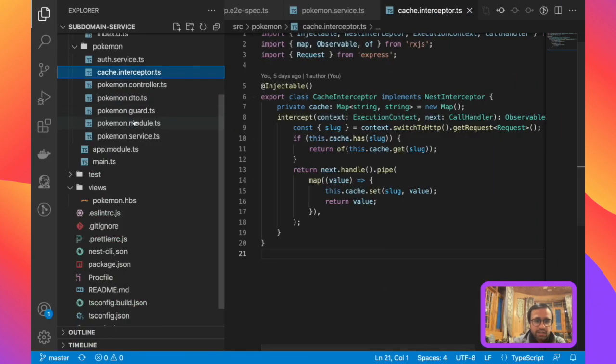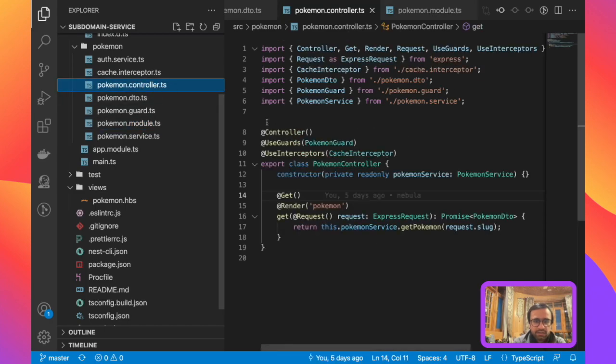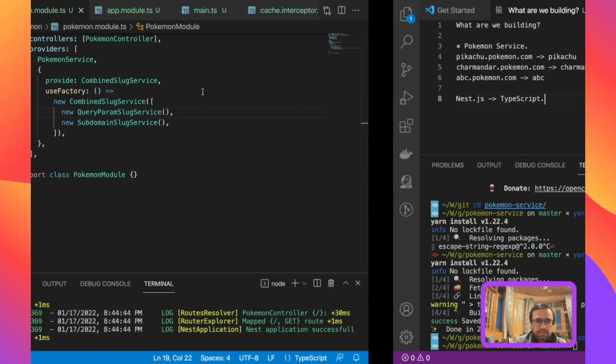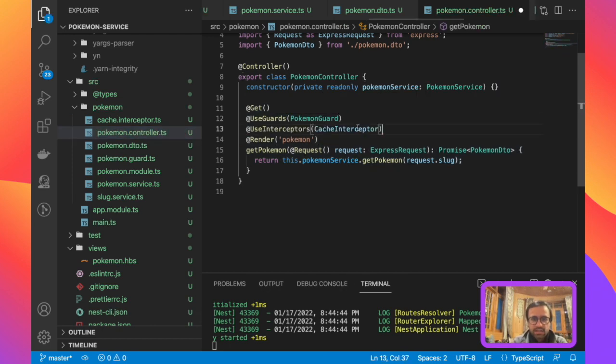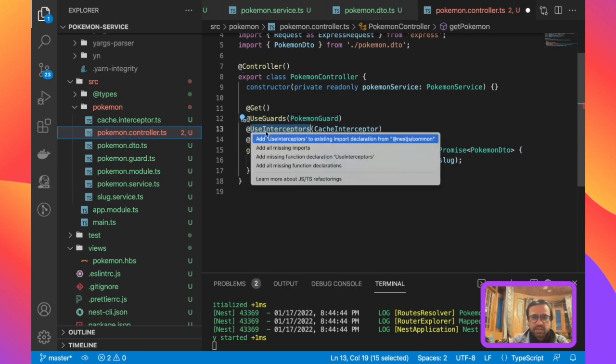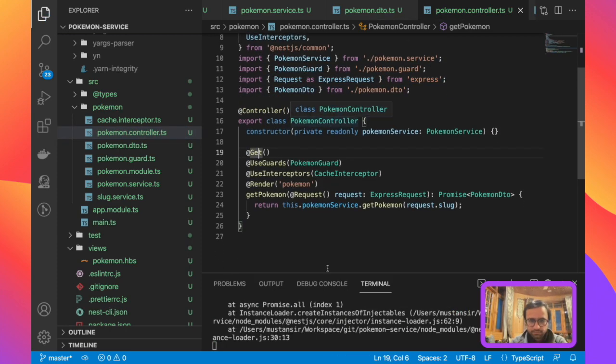So to do that, I need to actually add the module. And the way we can add it, I think we have to add the controller and we have to use an interceptor, right? So we'll actually go to the controller and we will use this as an interceptor. So we'll use an annotation called UseInterceptors. Just import this. CacheInterceptor is here, and there we go.